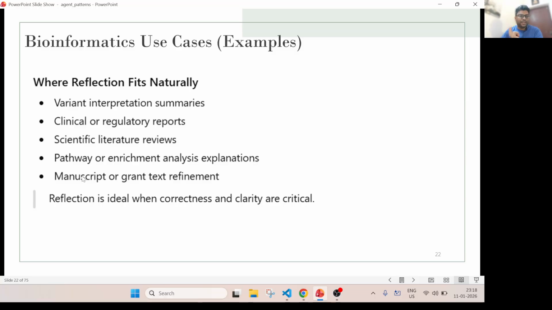And for example, manuscript or text refinement, those kinds of things. So where there is subjectivity and where more reflection is needed, this kind of use case we can go with.